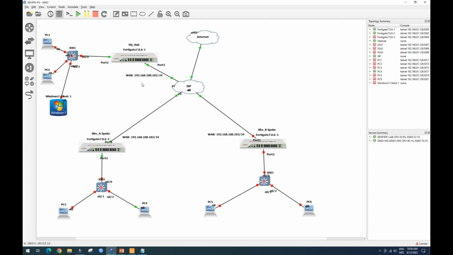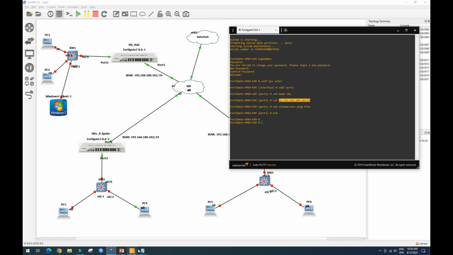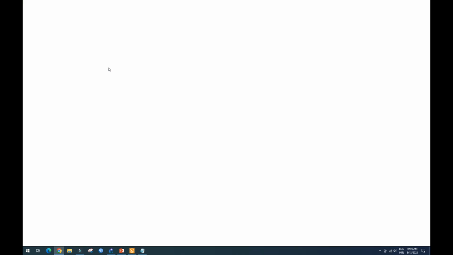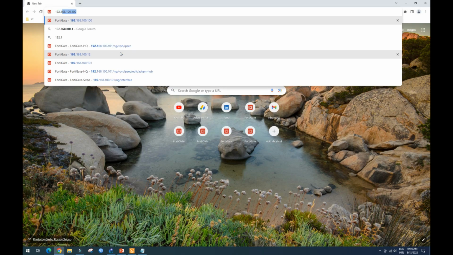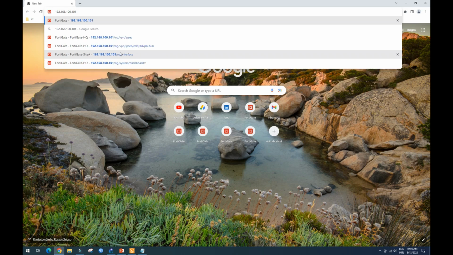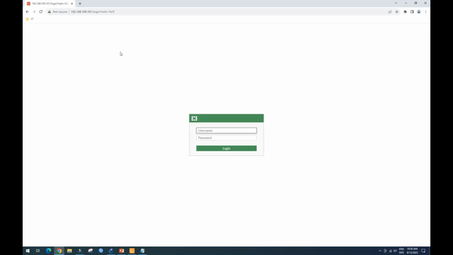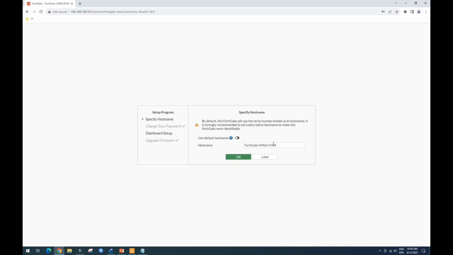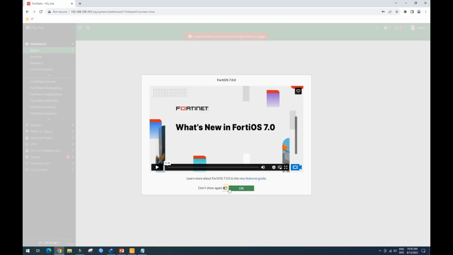Okay, so now we already configured the WAN IP of FortiGate AQ, so we can access our AQ by web browser. I can name it AQ Hub.